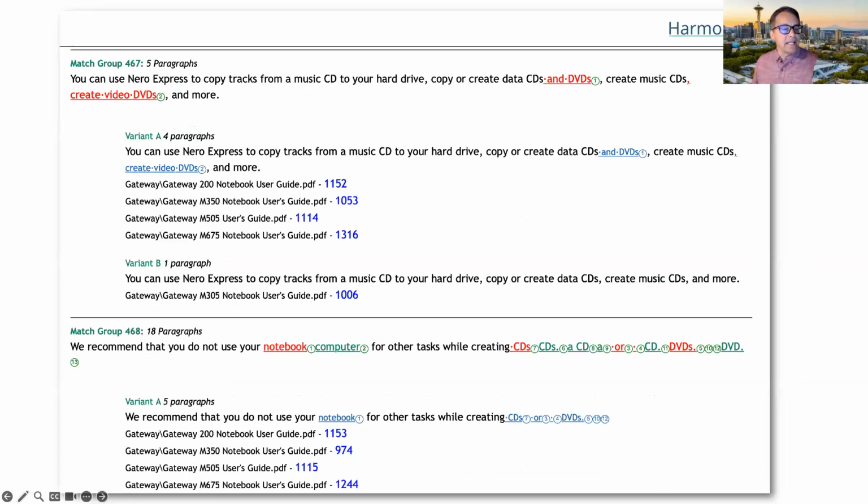If we go back to the days of CDs and DVDs, you can see that some of the notebooks had a DVD burner, apparently, or reader, and some of them did not. We can get a little history of computing, at least Gateway computers, and see which models had the DVD option. Looks like most of them did, except for this 305 for whatever reason.